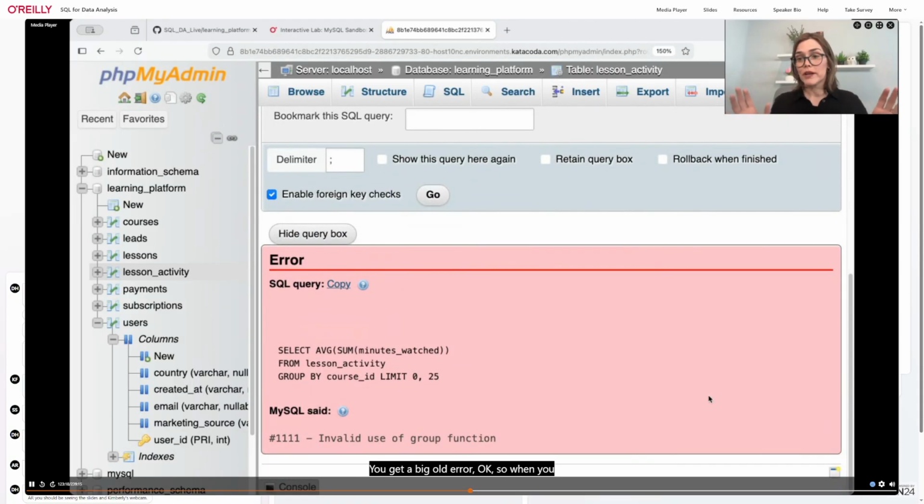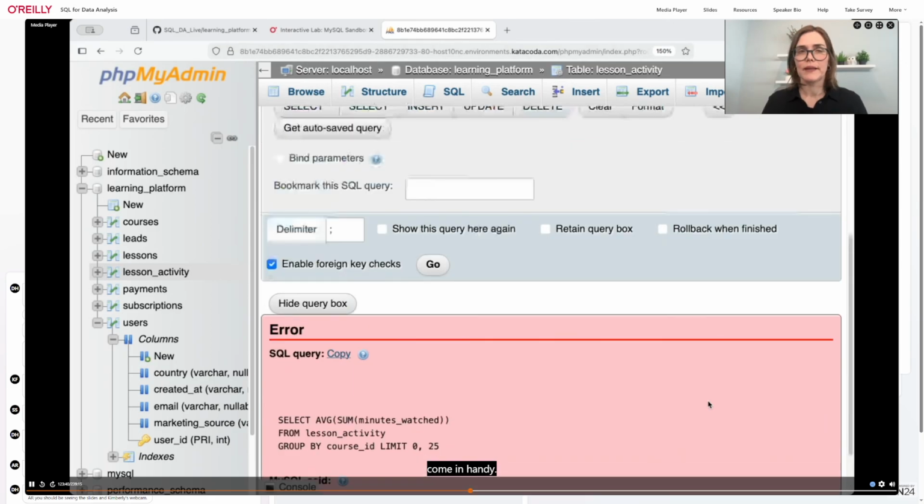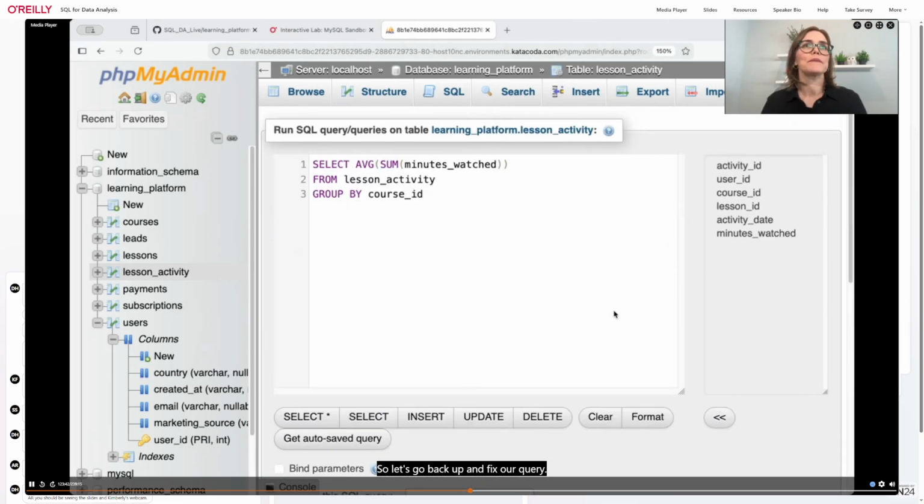You get a big old error, okay? So when you try to do these multiple aggregation functions on top of each other, a lot of times you'll get issues with that, right? So we grouped everything up and we aggregated, but then trying to aggregate those aggregates just doesn't work. So this is a place where a derived table could come in handy. So let's go back up and fix our query.